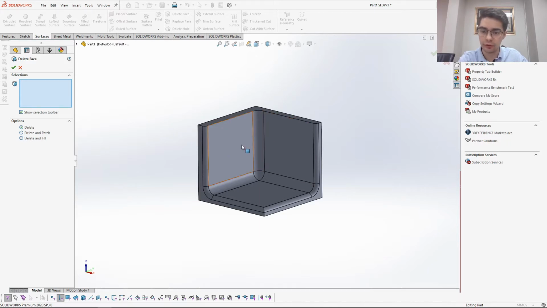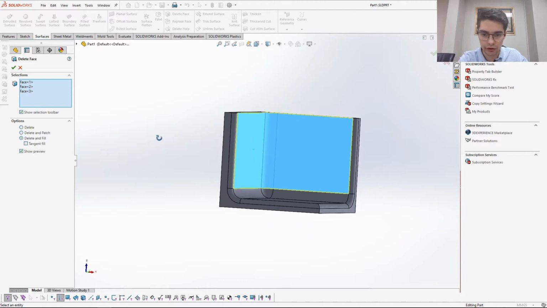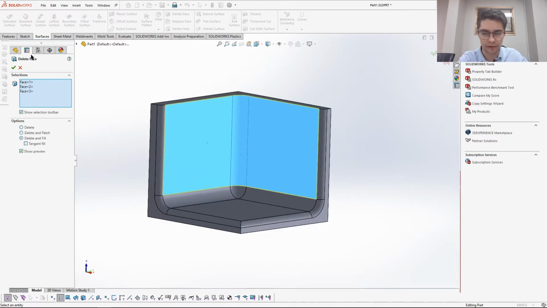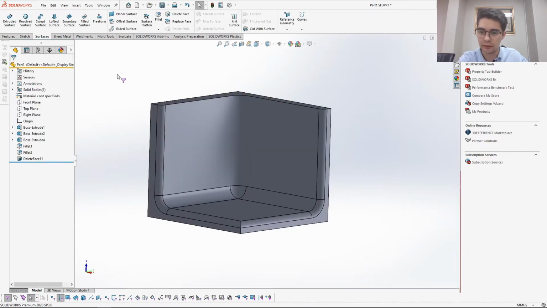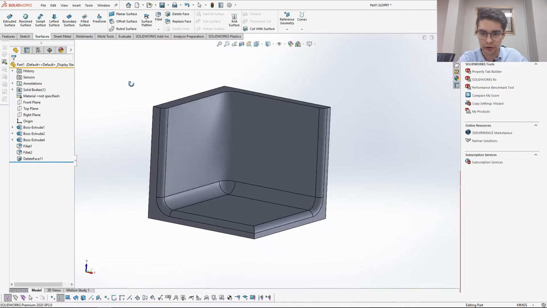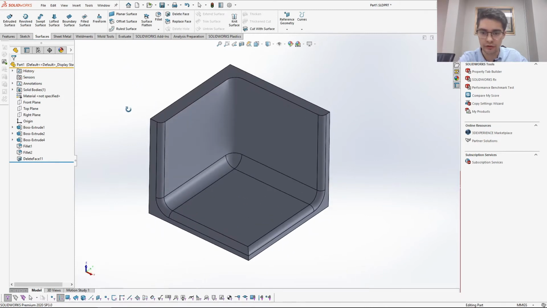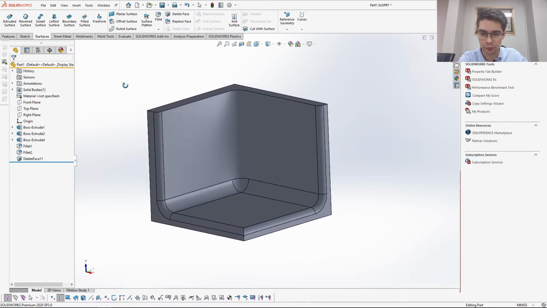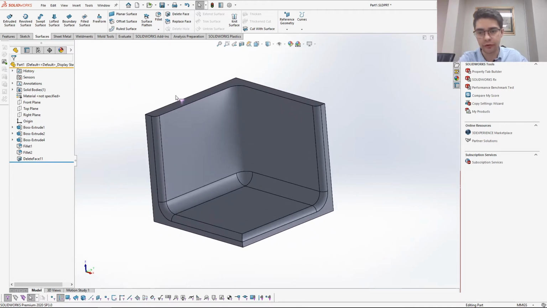So what we're going to start with is we're going to delete these three faces and we're going to use the delete and fill option. We click show preview, everything looks good, and let's say okay, and we're happy with that. Now, if we look at this, there's some weirdness about this model. I'm not exactly sure what, it's difficult to see.